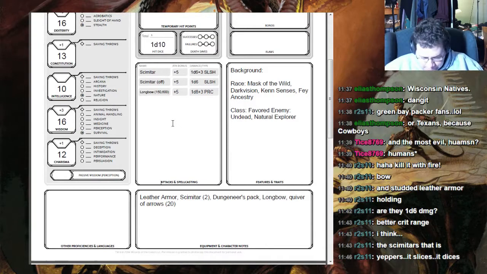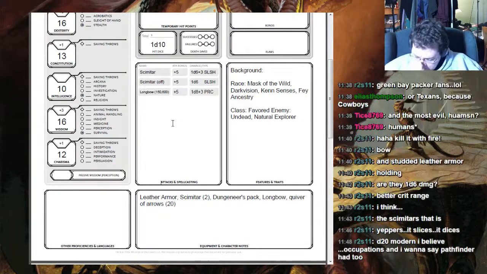Now we need to pick a background. So backgrounds. Backgrounds are something new-ish to 5th edition. They're based kind of on something that happened in 4th edition. That was a way to customize your characters. So yeah, it's a way to help you roleplay your character, and it actually adds a few more skills and a few more abilities and things like that. So we're going to pick a background for this character.